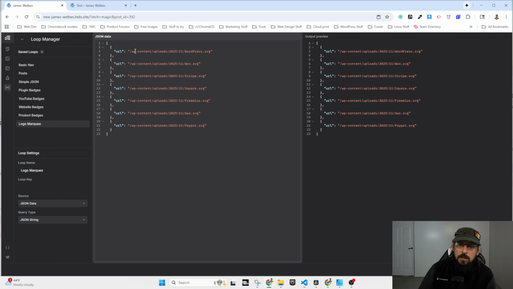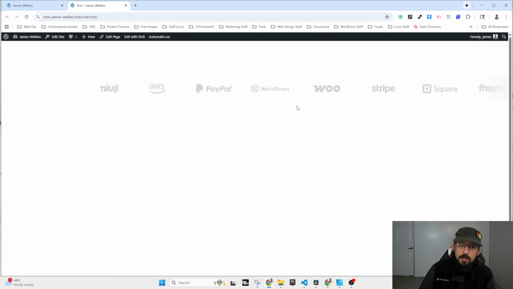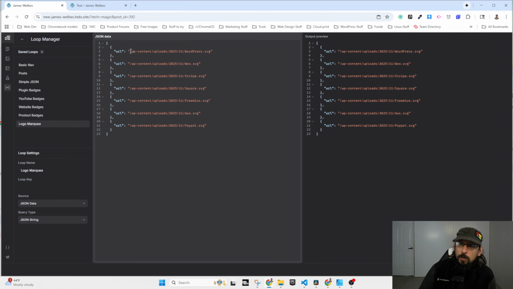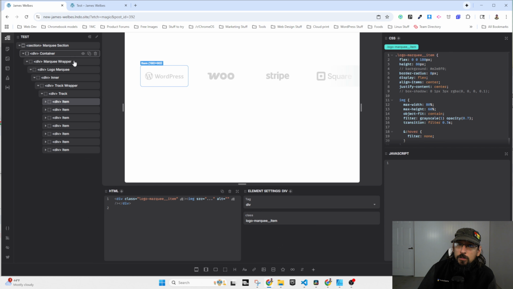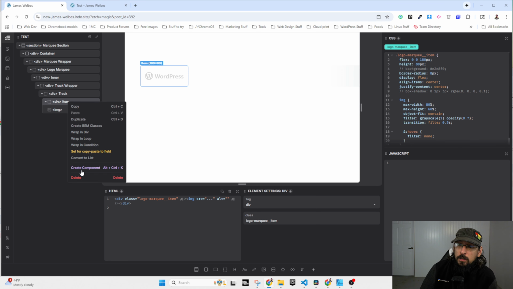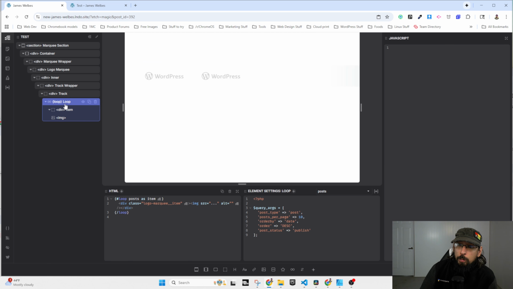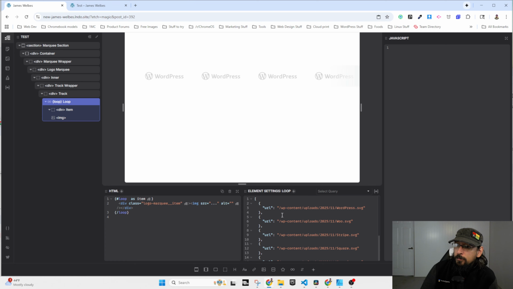I didn't want to make you sit there and watch me copy and paste these, but these are just images that I uploaded to the media. It's the same images that you see here, but I took the relative URL and dumped it into a JSON object that we can loop through. Okay. So instead of hard coding all these, what we're going to do is delete all but one. And then we're going to right click and choose wrap in loop. And for the loop, we're going to choose that loop I just created.